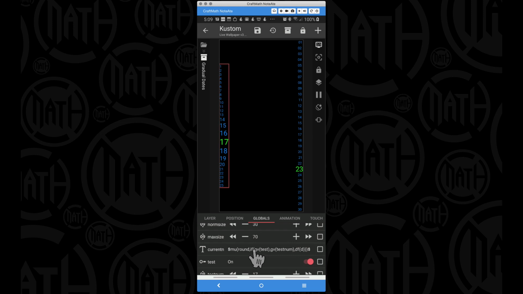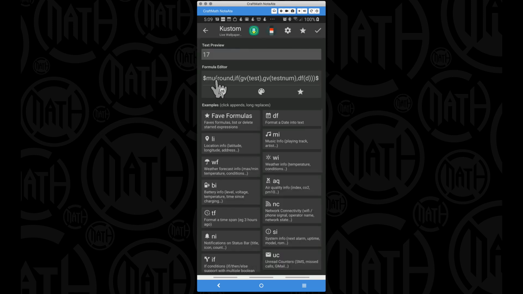Now this can return one of two things. So let me go into this text global. And I'm using the math utilities realm just to get rid of any potential decimals. And I'm testing to see if GVTest is on, then I want to return the test num.